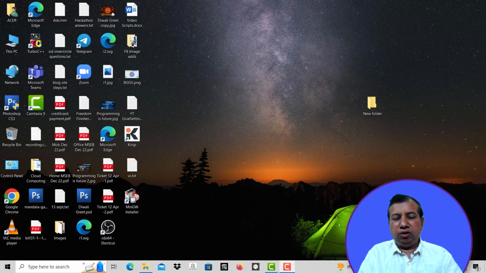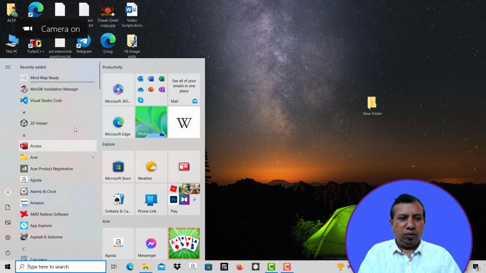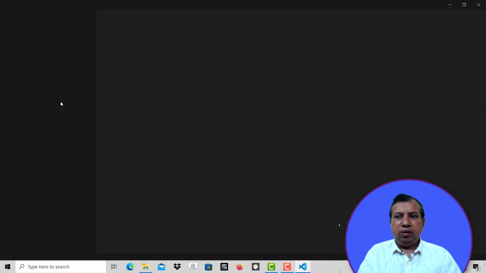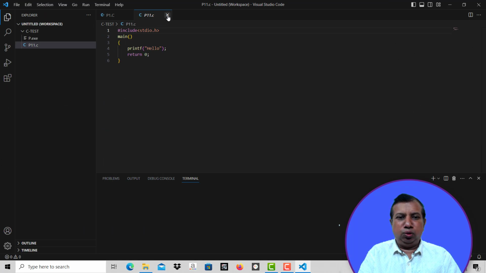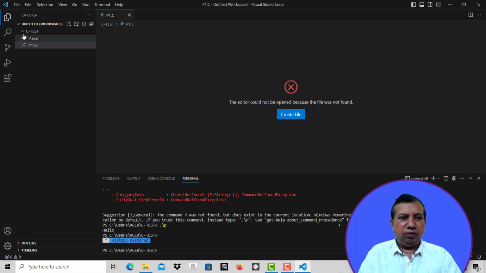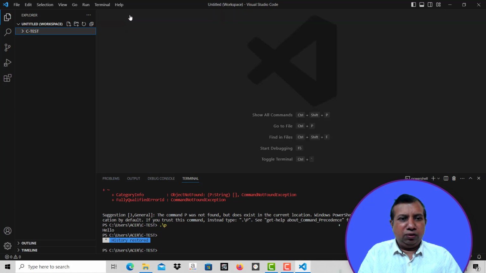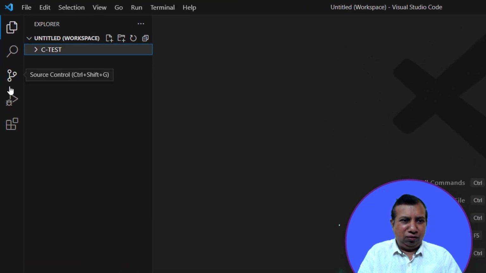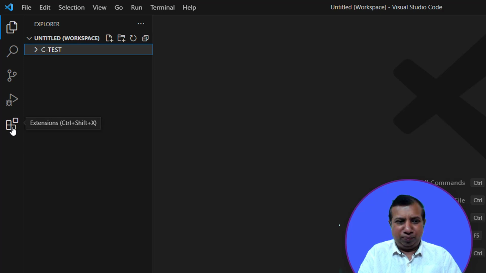Now let us see how to set up VS Code for C programming. Now let me start VS Code. Now this is Visual Studio Code. Once you open it, you will get a window like this. Now I will first close all the things. Now before creating your first C program, you have to install one extension. Here you can see there are some options, and this is the extensions option. If you take your mouse over, you will see the tooltip Extensions.